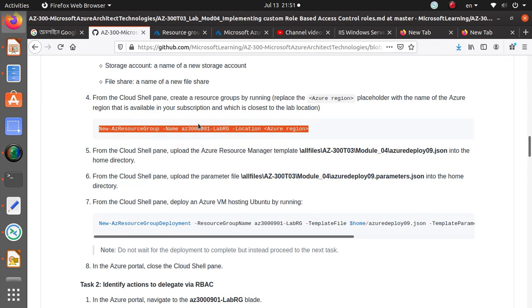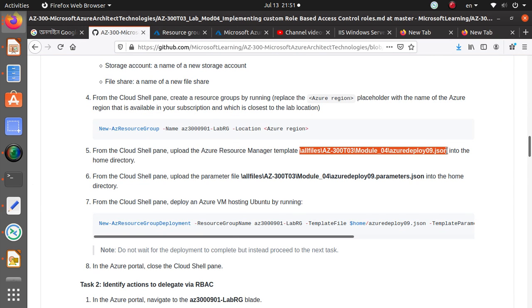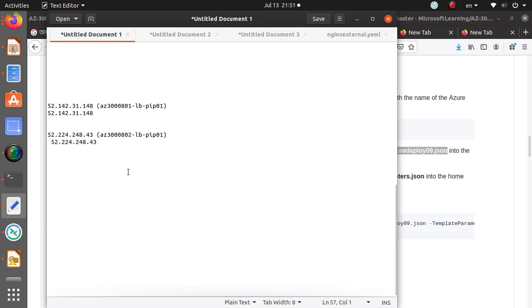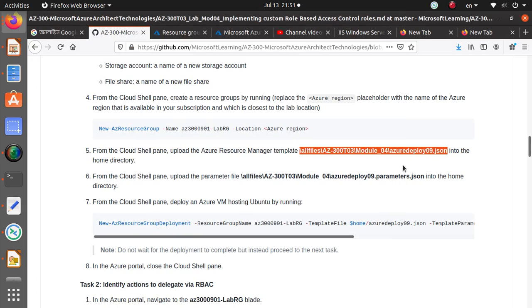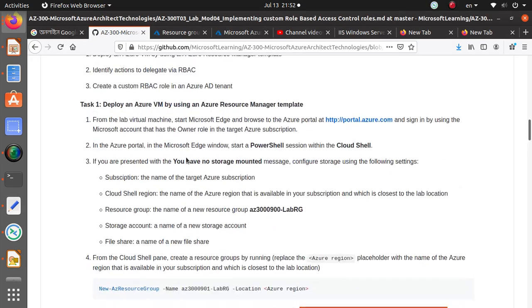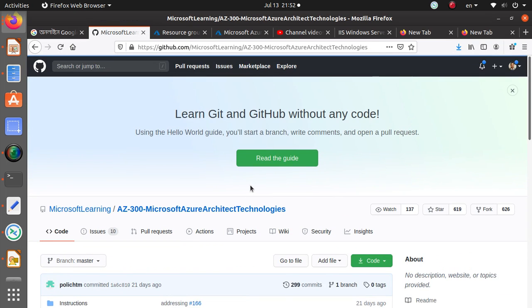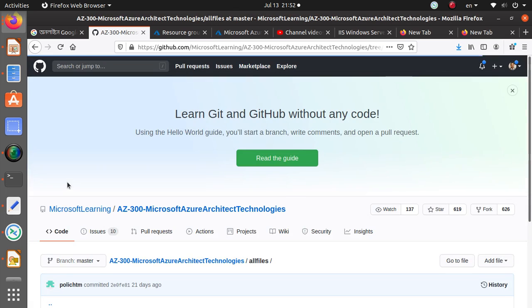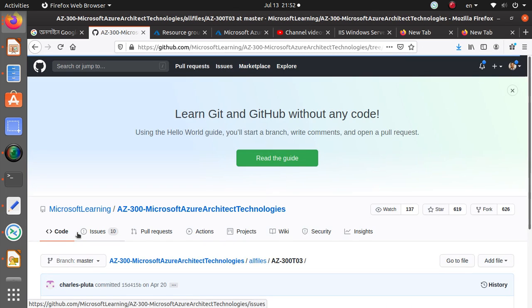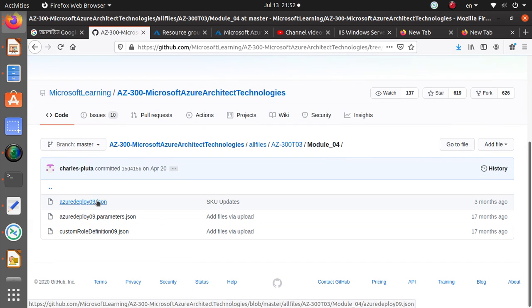Now, as I said, some of the labs require a template file. I'll come down somewhere over here. All you need to do is go to all files, AZ300-T03, module 4, and Azure Deploy 9. We also need the parameter file, so let's quickly go over there. Go to the top folder, from there go to all files, then AZ300-T03, module 4, and look at that, we have 9.